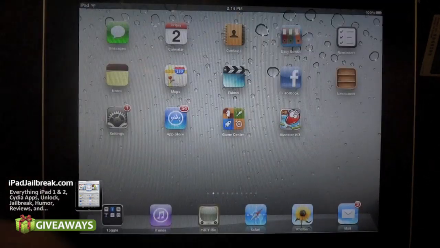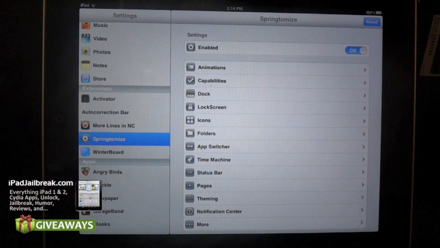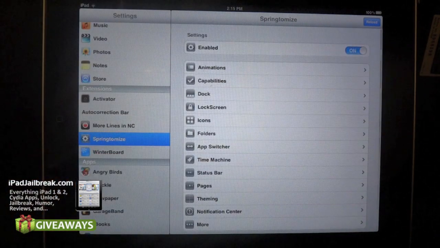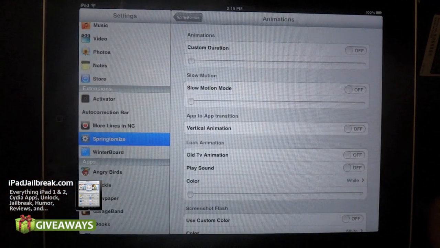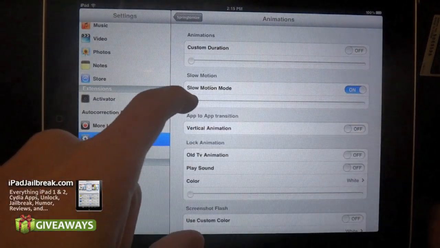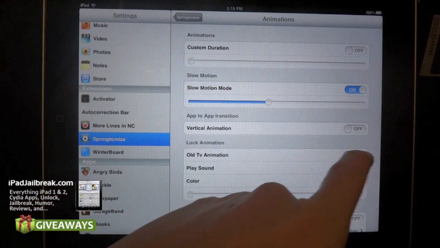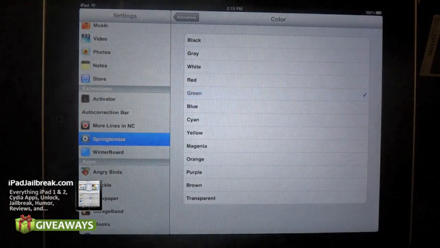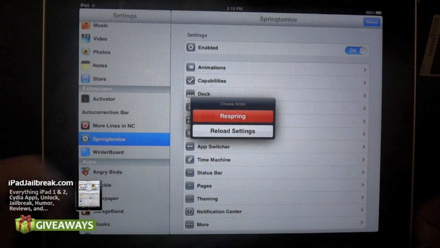So jump out of here and jump back into my settings. You can see Springtomize has been added to my settings, or my extensions here. And there's a whole bunch of different options you can change here, just like on the previous version of Springtomize. You can set up your custom animations. You can have a slow motion mode, which I think is kind of nice. You can adjust how much your slow motion is. You can have a TV animation. You can change the color when you take a screenshot to green, let's say. So I can jump out of here and then respring it.